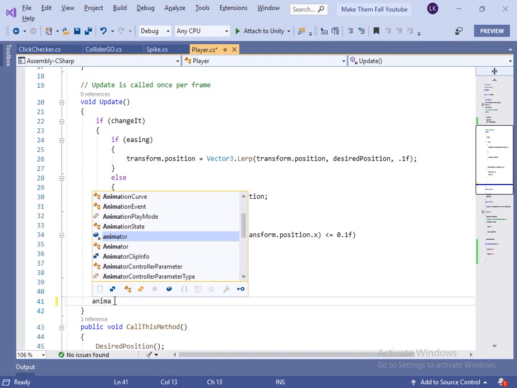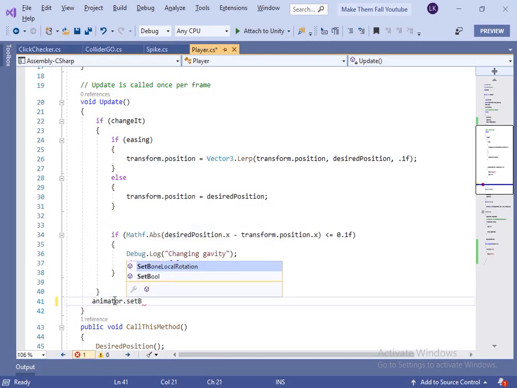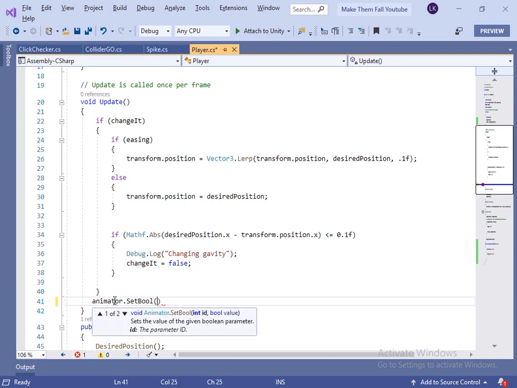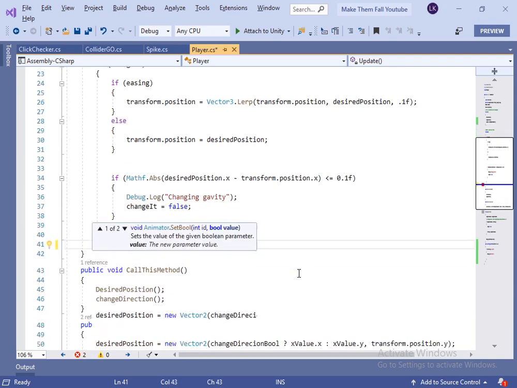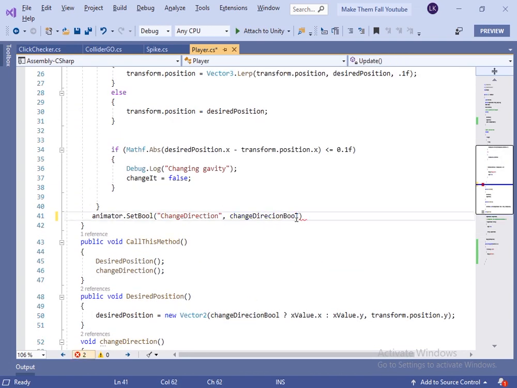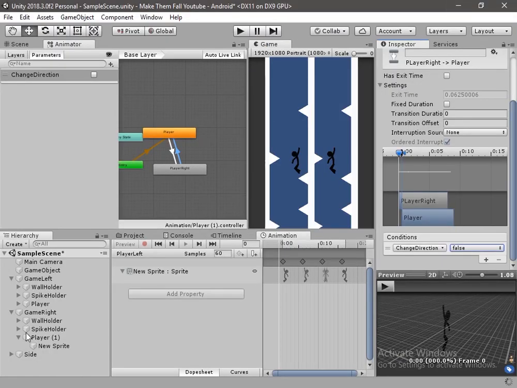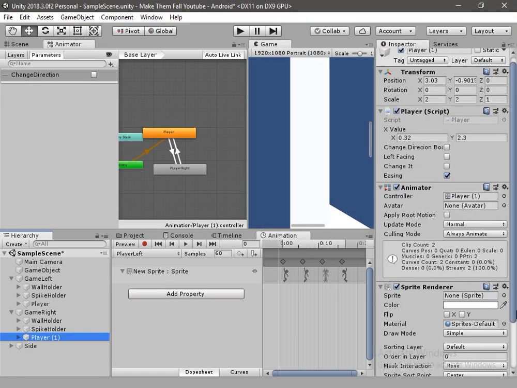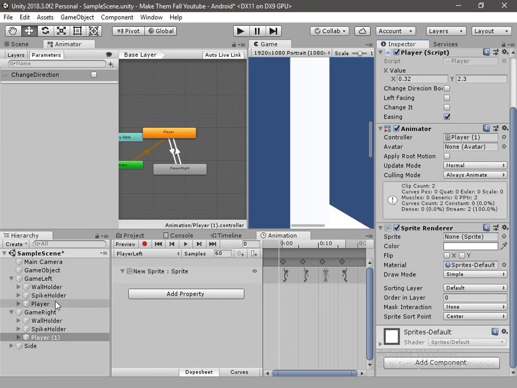Now inside the update, we have to change the bool parameter to true when we are moving left and false when we are moving right. We are already taking into account if we are moving left or right. So I will copy and paste the change direction bool in here, add the semicolon. Now I think the script should work. Add the player animator to the other player game object as well.